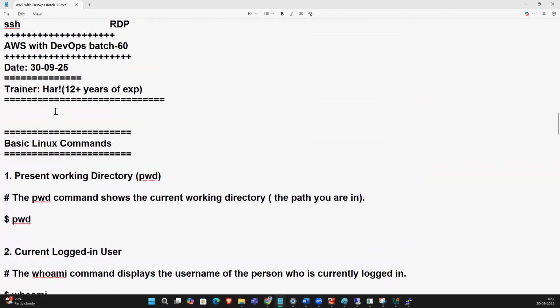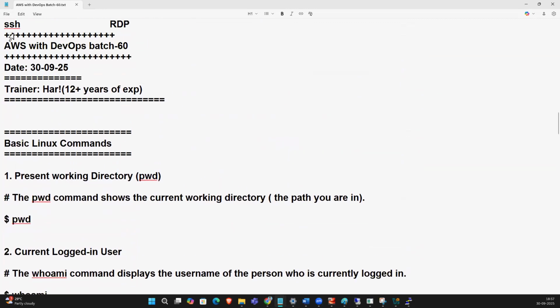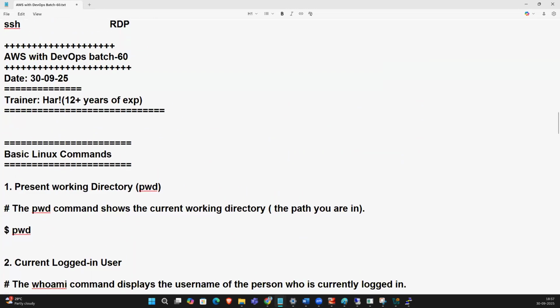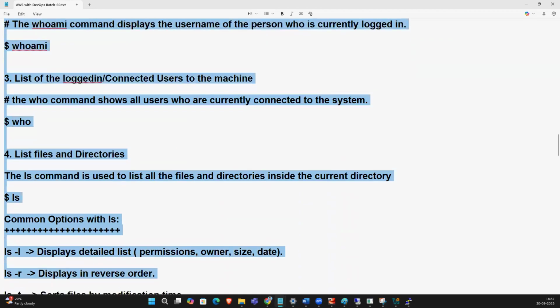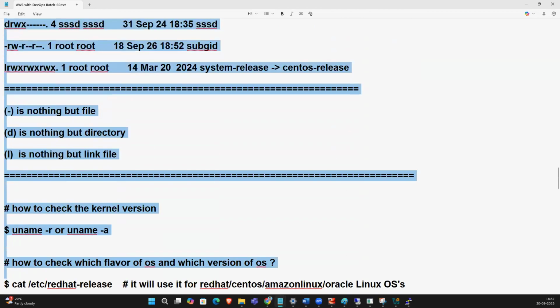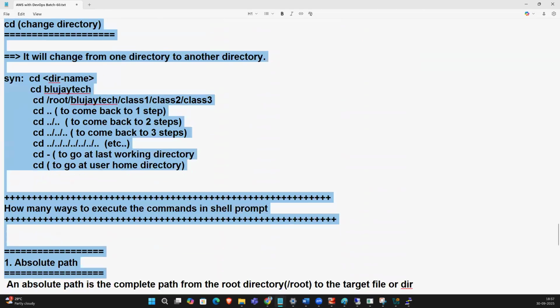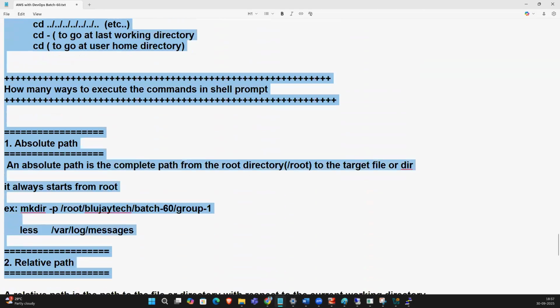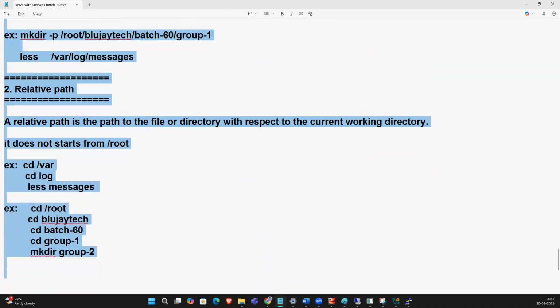There is no class tomorrow and the day after tomorrow, guys, because of the Dasara holidays. The class will continue from Friday. You guys can practice all these commands. I will ask the commands.